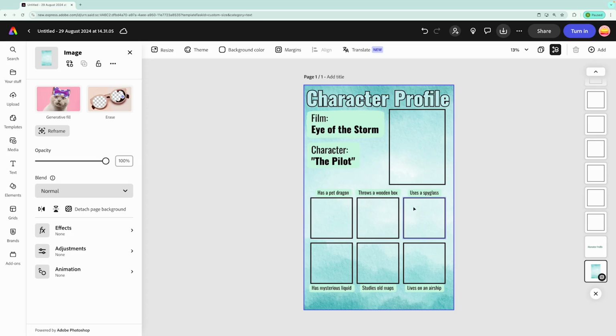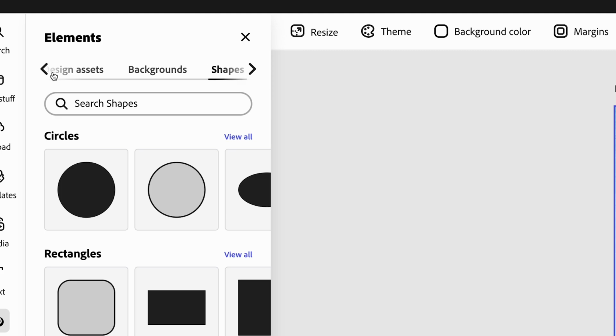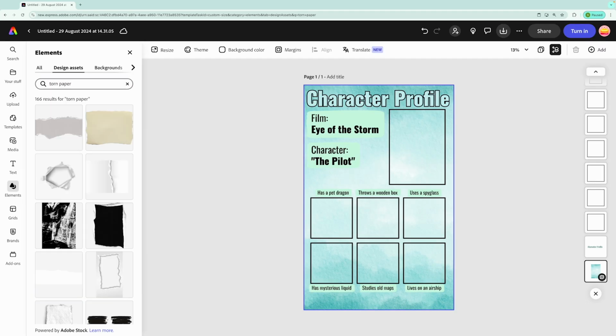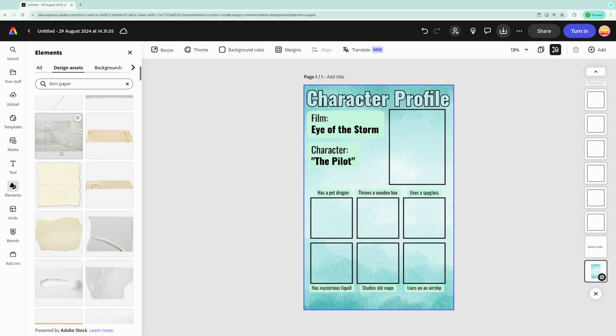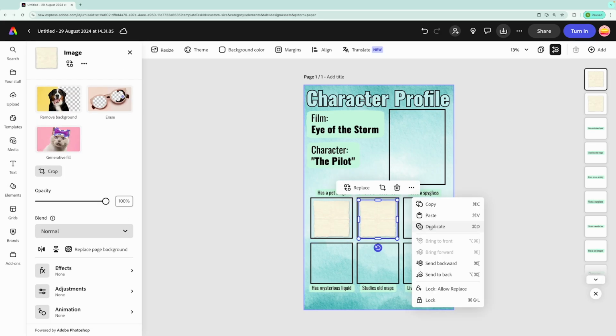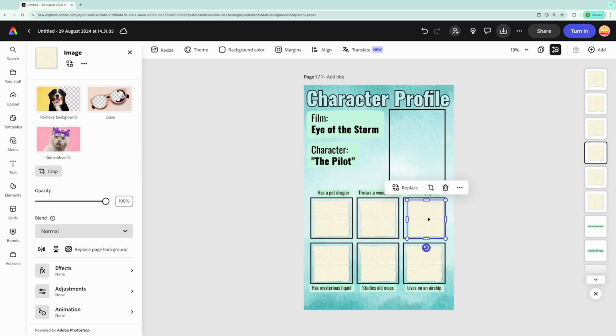Now then, I'd like a kind of rough paper-looking background to these to tie in with that watercolor theme I've got in the background. So I'm going to click on Elements, and under Design Assets, I'm going to search for Torn Paper, and I'm going to find a square one that fits in my frame. This one's great. So I'm going to pop that into my first box there, just nearly filling the box. And when you're happy with that, I'm then going to duplicate this into each one of the other 6 boxes.